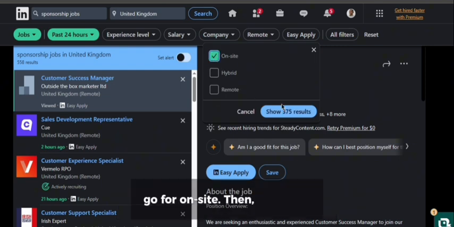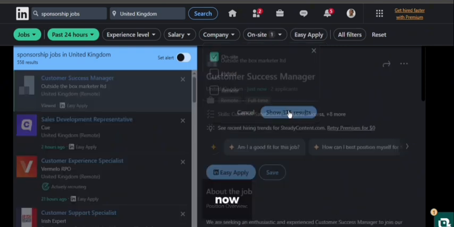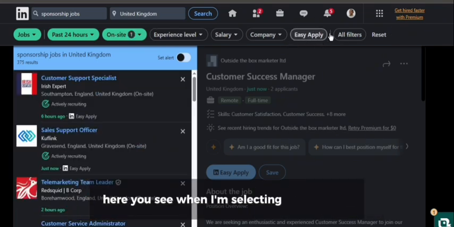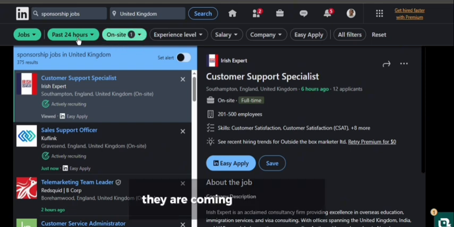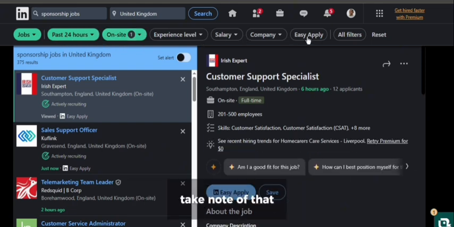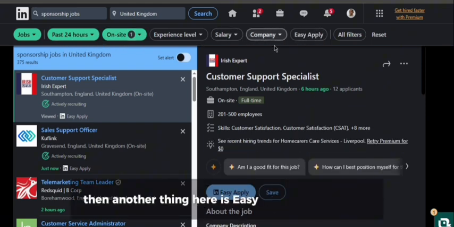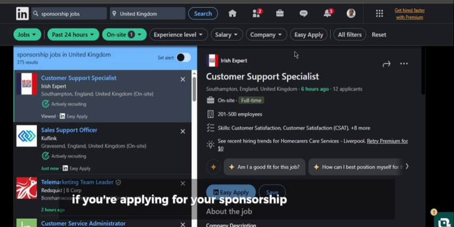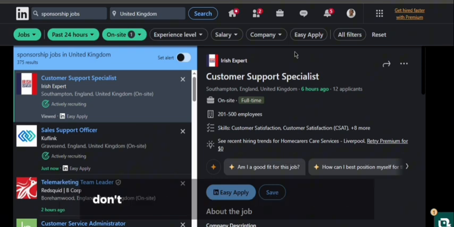Go for on site. Then after that, there is another thing I need you to pay attention to here. You see, when I'm selecting these filters, they are coming together here. Take note of that. Then another thing here is easy apply. On LinkedIn, we have easy apply and direct websites. What does that mean? I'm going to show you briefly. So now, if you're applying for sponsorship jobs on LinkedIn, don't go for easy apply.